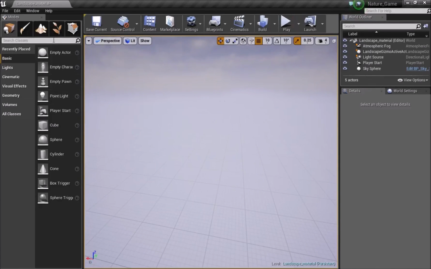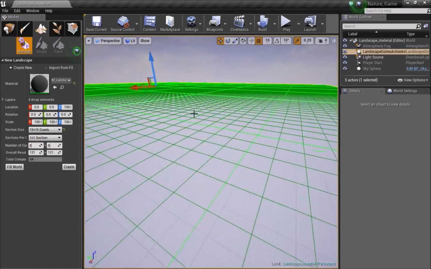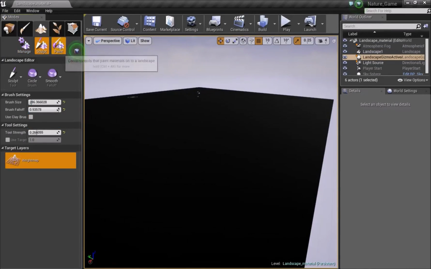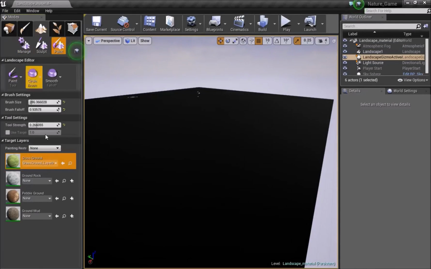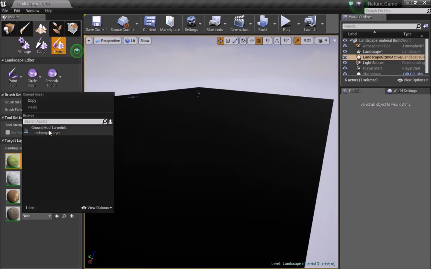So let's get started. I've made this material. I'm just going to make a quick landscape to give you a demonstration of what it does. So I'm going to create, and this is my material. I'm going to go to paint. I'm going to choose my layers for grass, rock, ground, pebble ground, and mud.